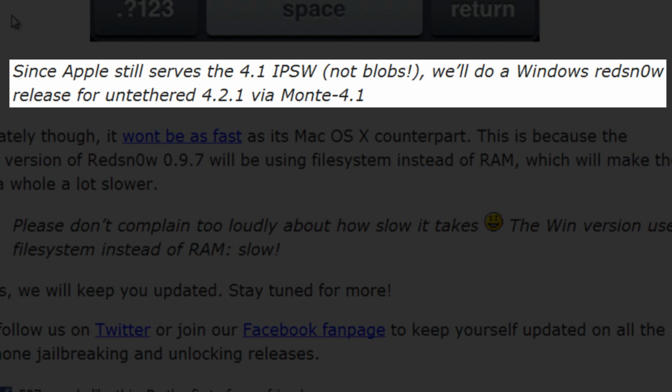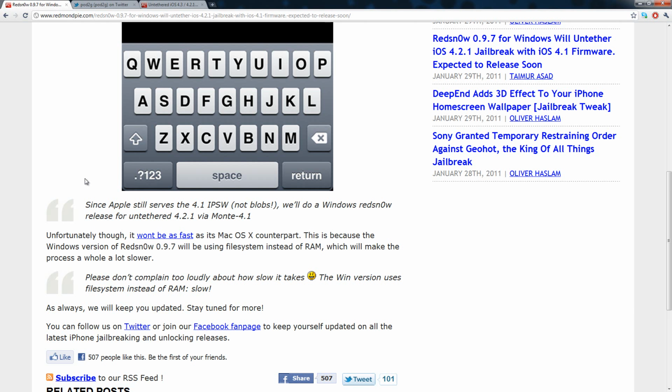So one of the tweets was, since Apple still serves the 4.1 IPSW, not blobs, will do a Windows Red Snow release for Untethered 4.2.1 via Monty 4.1. What that means is that if you already have your 4.1 SHSH files backed up, then you will be able to get an untethered jailbreak on 4.2.1. Basically, you cannot back up your 4.1 SHSH blobs right now, but if you already have them backed up, then you will be able to get a 4.2.1 untethered jailbreak on Windows and Mac.